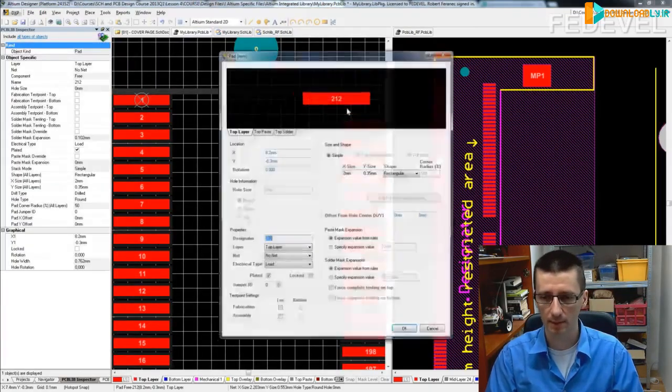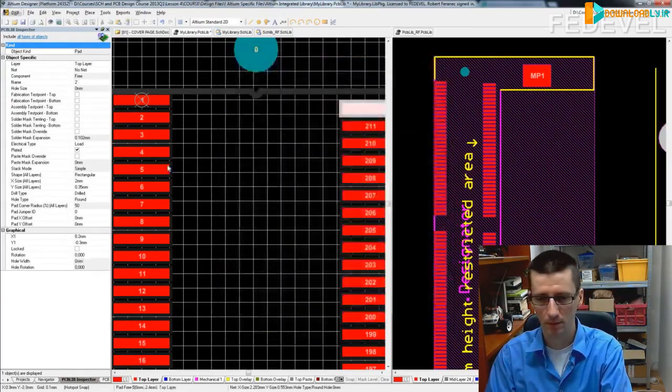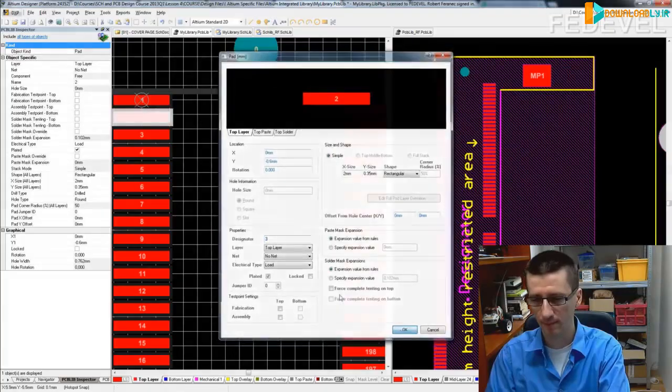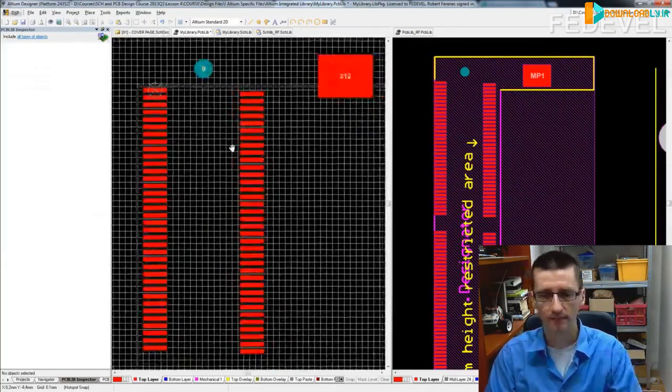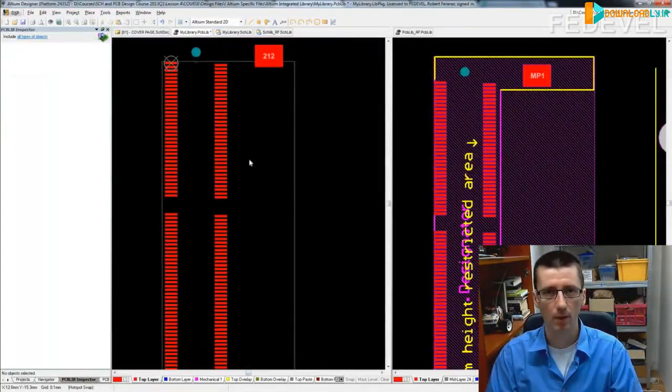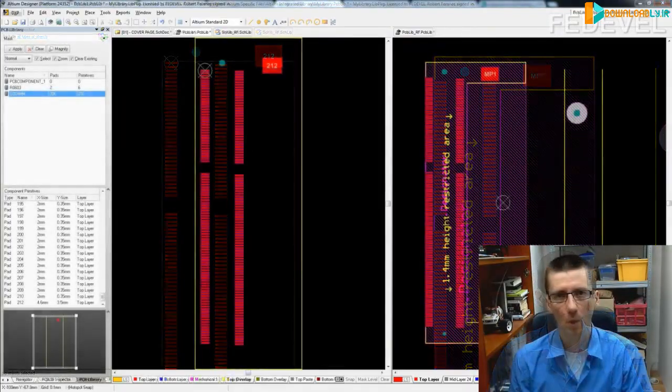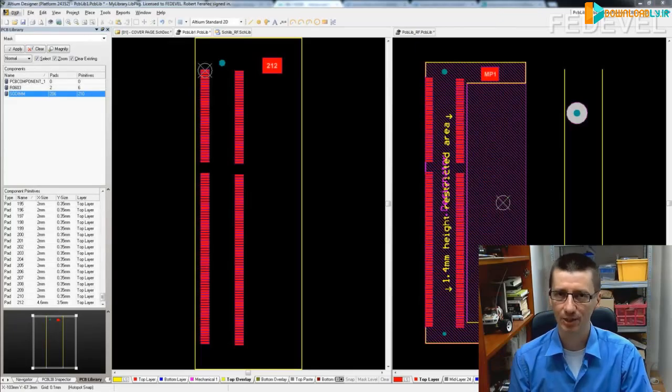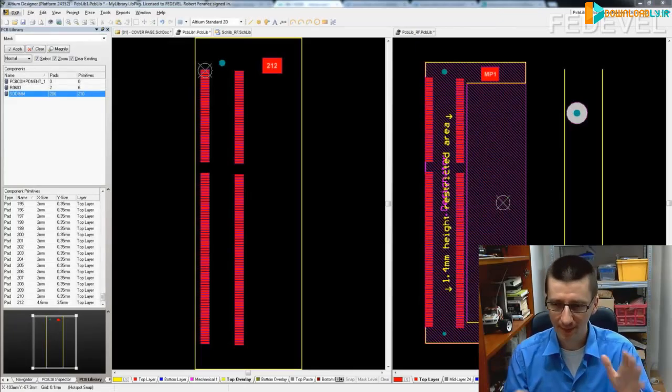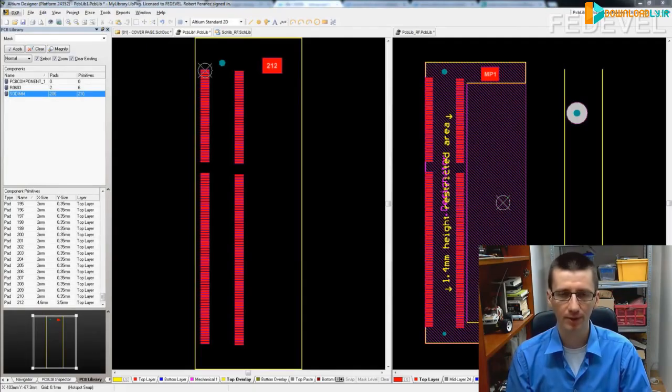So correct the pin numbers. 2, 3. You got the idea, yeah? You know what I mean. You know what? Let's take a short break. Go away for a little bit from all these footprints and 3D models.